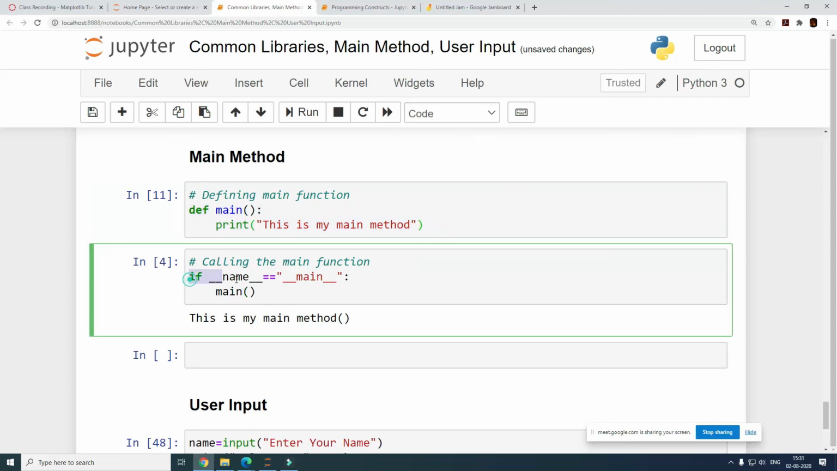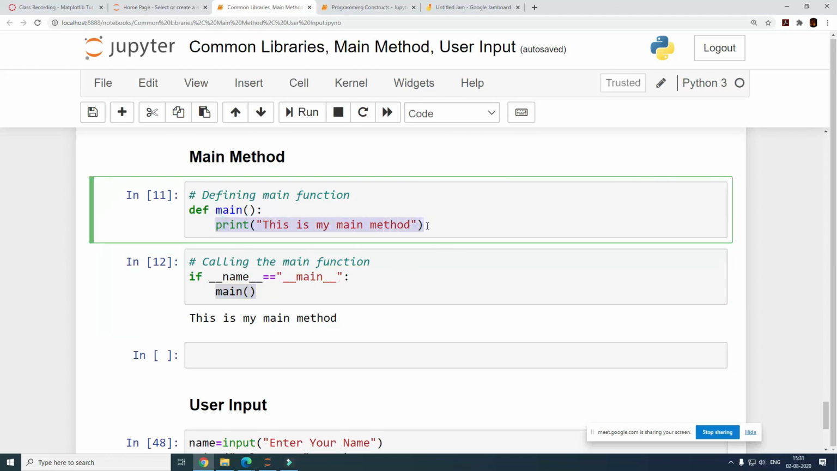Here we are checking if the main method is defined or not. And if the statement turns out to be true, then the main method is going to get called. So when you run this, it says this is my main method, right? Now, how is this getting printed? When the main method is called, the control passes on to here, and it is going to execute all the lines of code inside the main method, and we just have one line of code which says this is my main method.